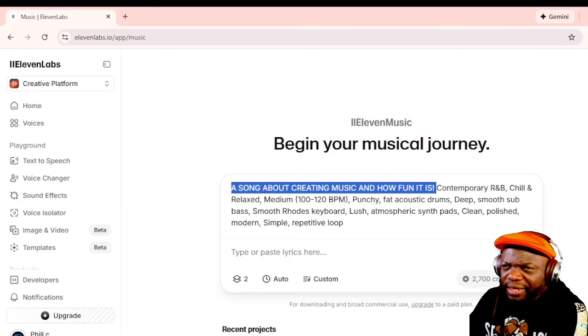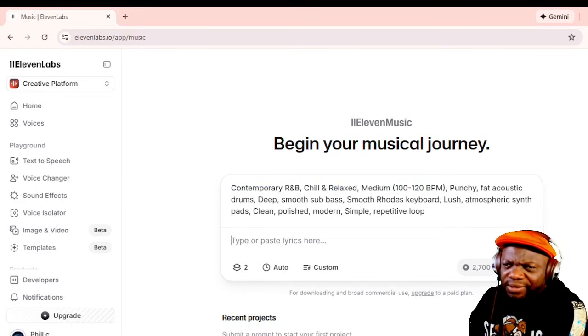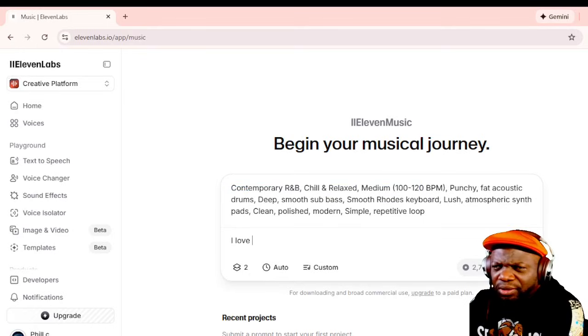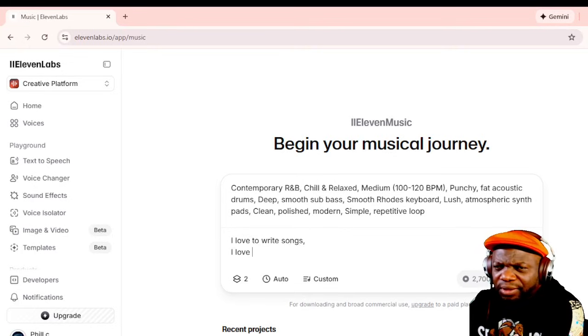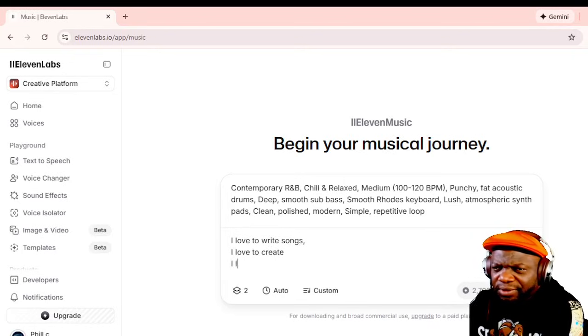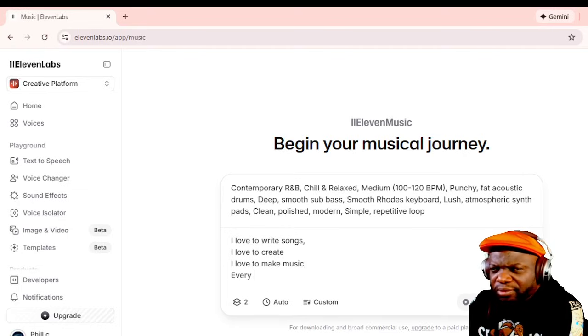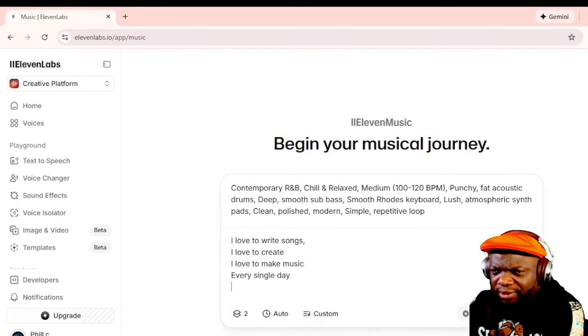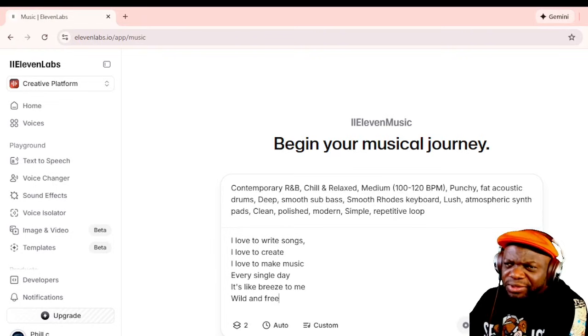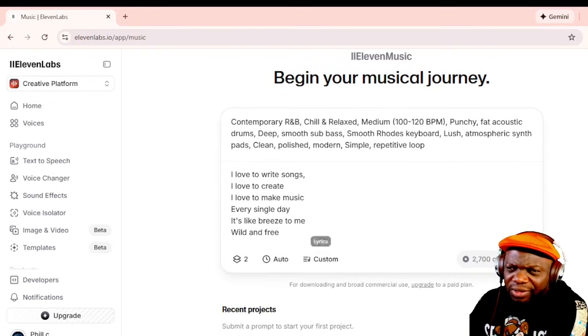So I can just make my words a song. I could say, I love to write songs. I love to create. I love to make music every single day. It's like breeze to me, wild and free. You get the idea. Could go on, but I'm just going to leave it like that. So we've got the lyrics in there.